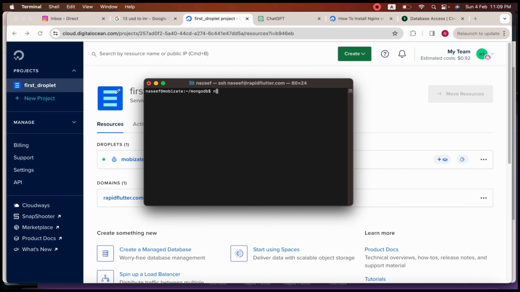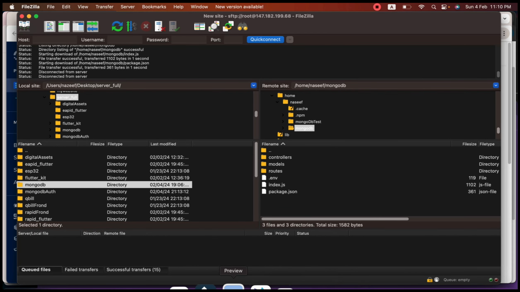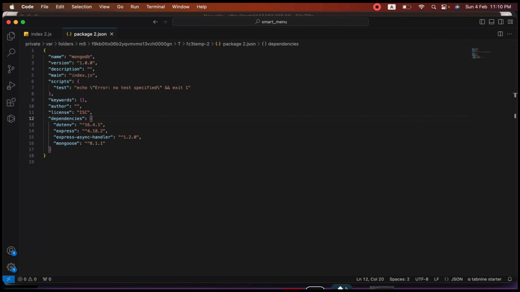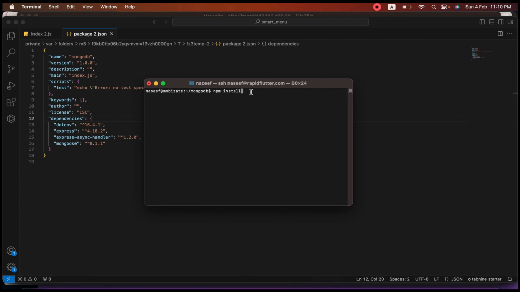Now I'm going to type npm install. We are not going to do npm init because we already have the package.json file. So we just need to type the command npm install, and it will install all the packages that we wrote in the dependencies. These are all the basics of Node.js, so I am not going to explain more.